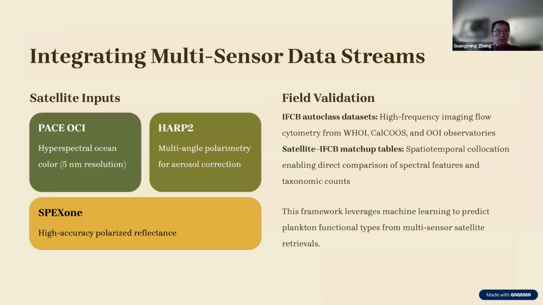So our approach would be to grab, on the left hand, the features from satellite inputs. In this case, it's the PACE sensors, the three sensors. One is the ocean color sensor. The other two are polarimeters, with HARP2 having pretty much the same swath as OCI, but not hyperspectral, multispectral. And then SPEXone, a hyperspectral polarimeter, but with only a very narrow swath. So they kind of complement each other.